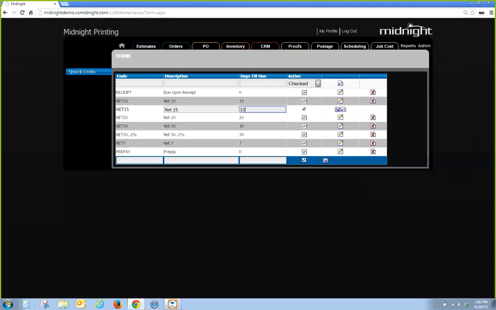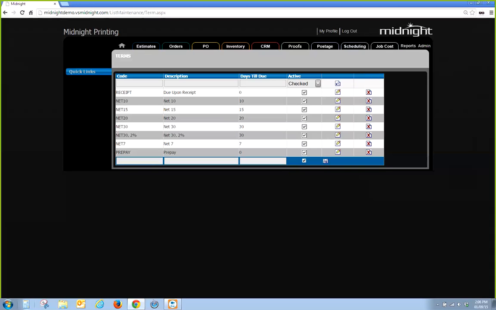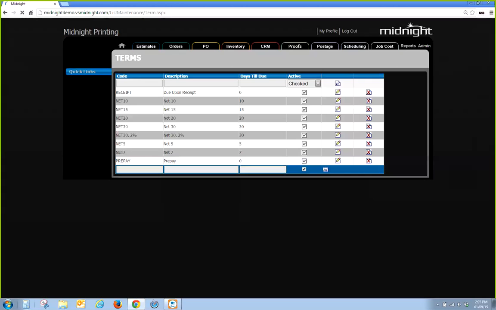Once you've made changes, just click on the save icon to save your changes, or the little cancel icon to cancel your changes. We'll go ahead and add a new code. We'll just call it net5. I'll just click on the save icon, and that'll save my new terms.